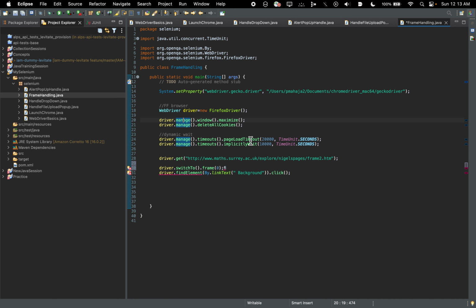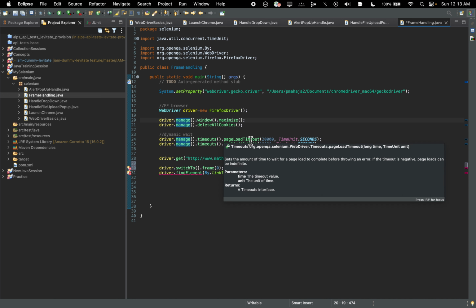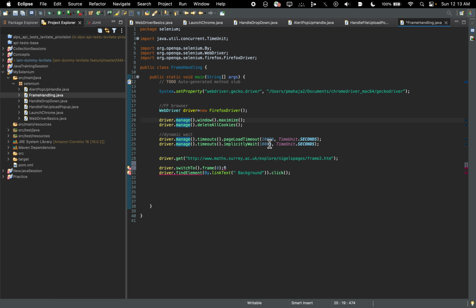This method takes 2 parameters. First is the amount of timeout value, and then the unit of time. This is a timeout value in milliseconds. So driver.manage().timeouts().implicitlyWait() will wait 10 seconds. Then driver.get(), we're getting this particular page.